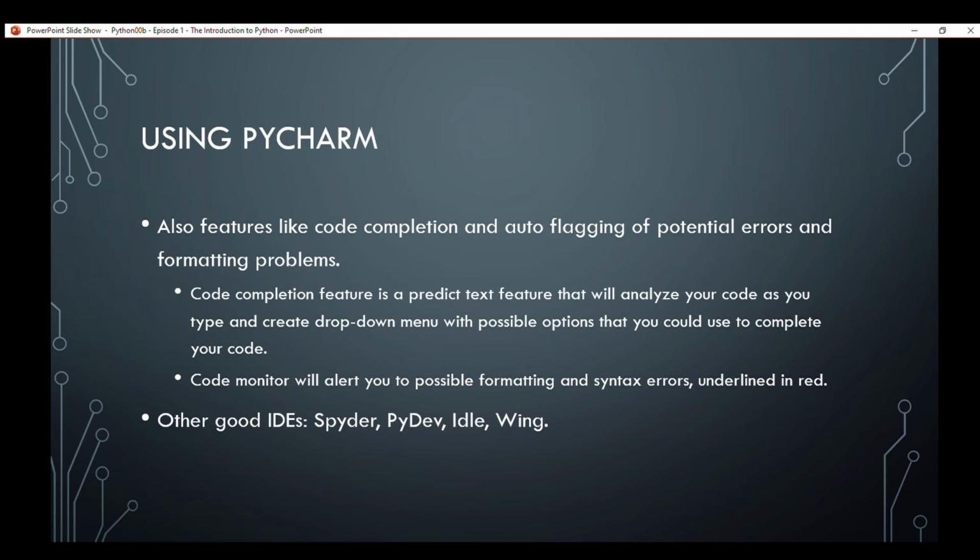So features like code completion and auto flagging of potential errors and formatting problems. Code completion is a predictive text feature that will analyze your code as you type and create drop-down menus with possible options that you could use to complete your code. And Code Monitor will alert you to possible formatting and syntax errors, which will be underlined in red.